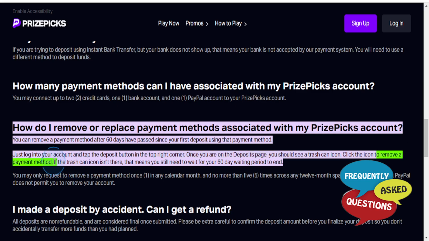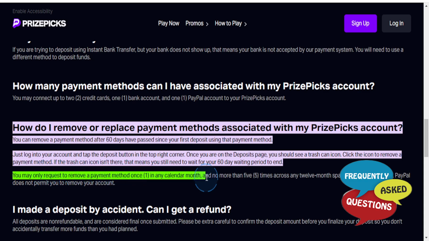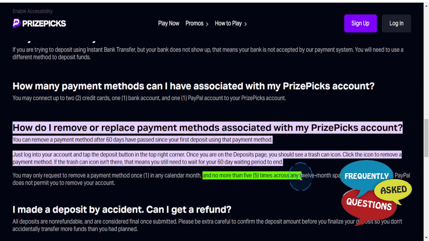If that icon is not there, that means you still need to wait for your 60-day waiting period to end, because you can only remove a payment method once 60 days have lapsed since you added it. Okay, and also you can only request to remove a payment method once in any calendar month and no more than 5 times across the 12-month span. And for security reasons, guys, PayPal does not permit you to remove your account.